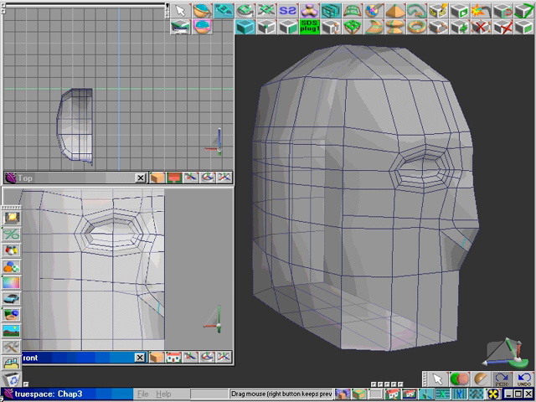Now we're going to refine the nostril a little bit in preparation for actually creating it.